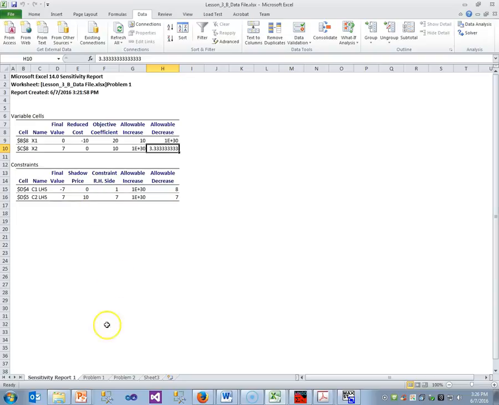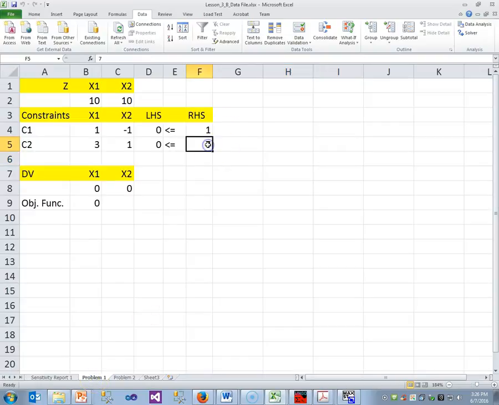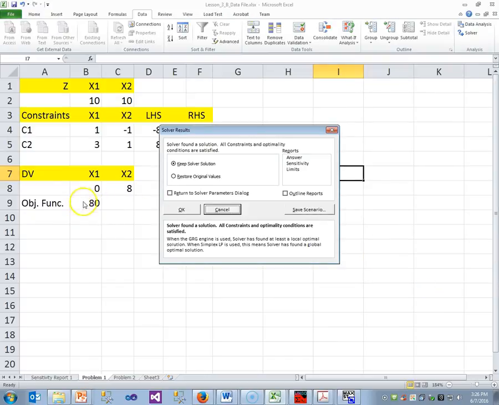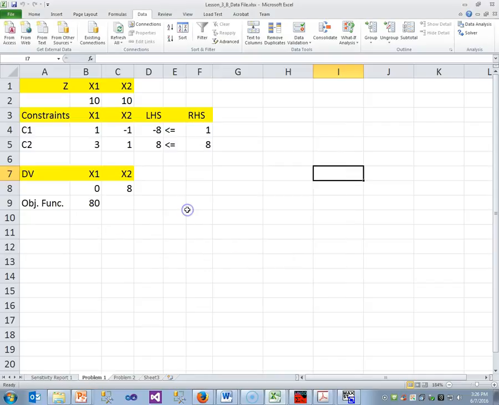Okay, let me just show you what exactly I'm talking about. Say I'm going to increase the 7 to 8, as allowable increase is infinite. Okay, now if I solve this one, let me just solve it. See how much it increased? Exactly 80. There's 10 for one increase on the right hand side of the second constraint. We got 80. Optimum solution becomes 80. All right, let me just leave it like that.